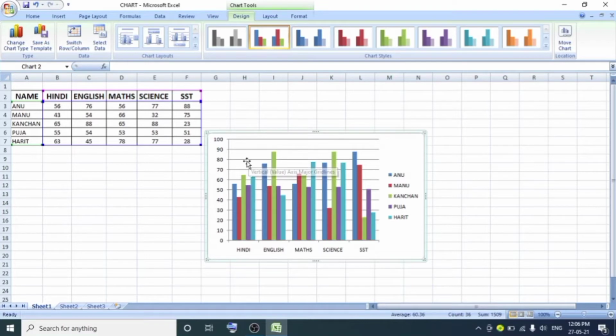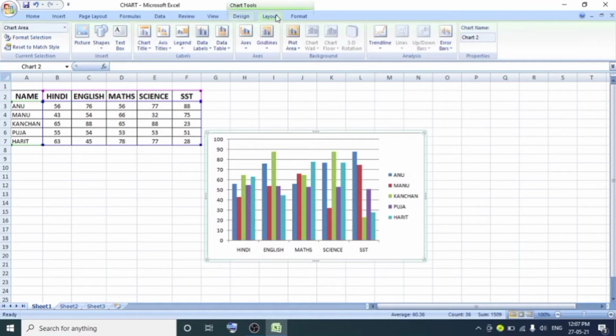The first thing that we have to perform here is to add the chart title. That means how we can change the title of our charts by using the chart tool. First of all, we have to select the chart in which we want to perform the operation. I have selected the chart, and under the layout tab, in the labels group, I have to select the chart title option.